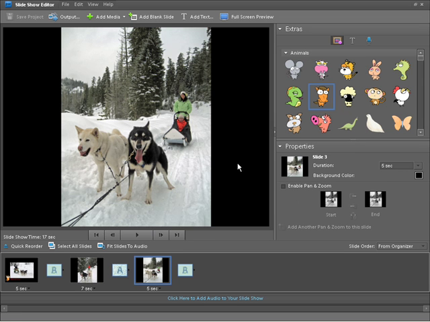And as you can see, that's a quick overview at having a look at slideshows and the new slideshow editor within Photoshop Elements.